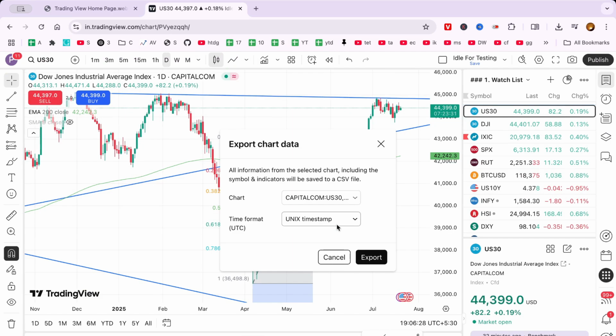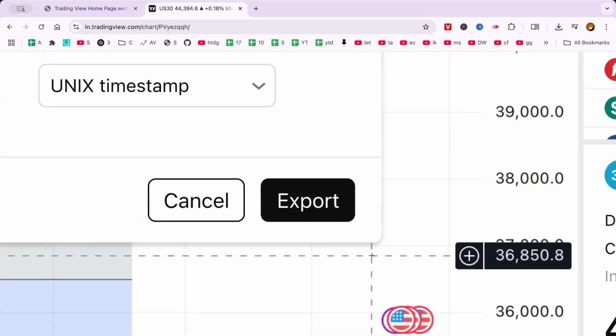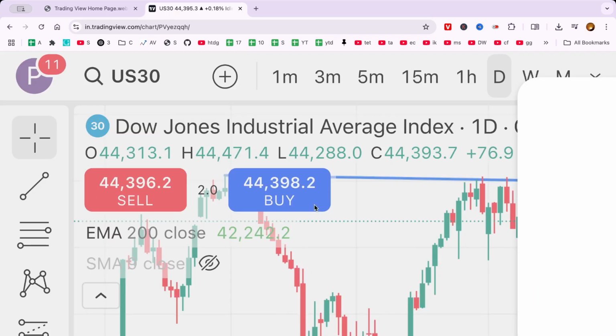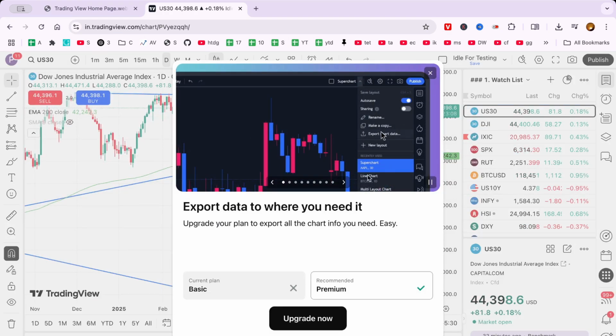After selecting your chart, choose the desired time format, which dictates how time is represented in your exported data. Whether you need daily, weekly, or another format, select the one that best aligns with your needs. Accurate time representation is crucial for consistent data evaluation. Once you've chosen your chart and time format, proceed by clicking Export. This will initiate the export process.